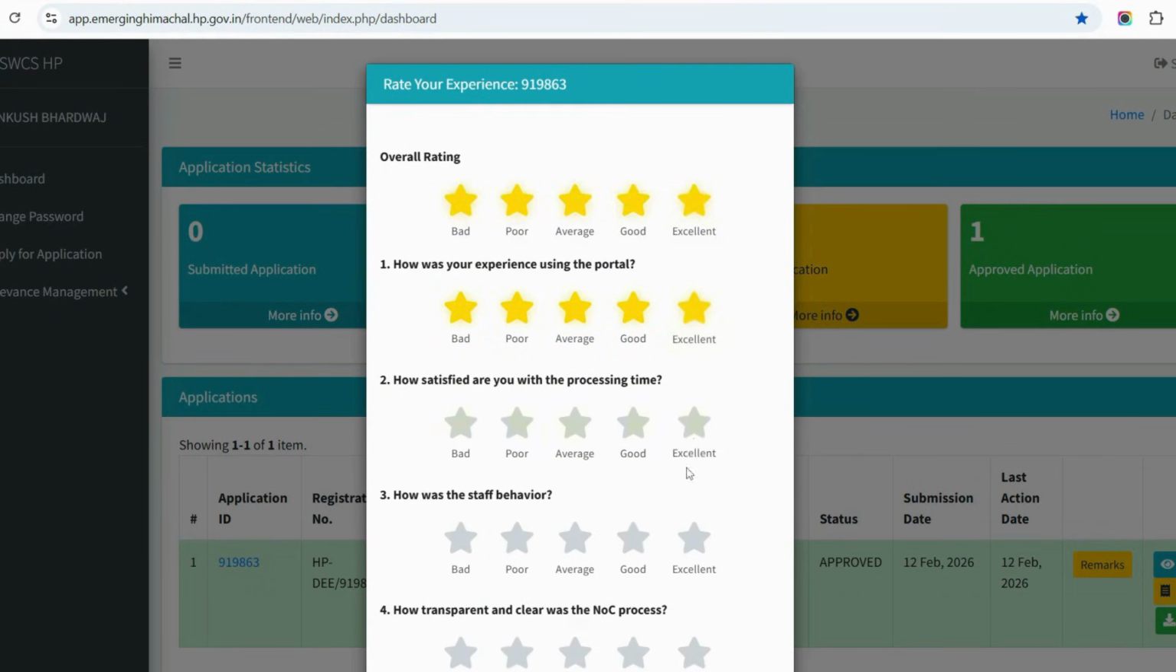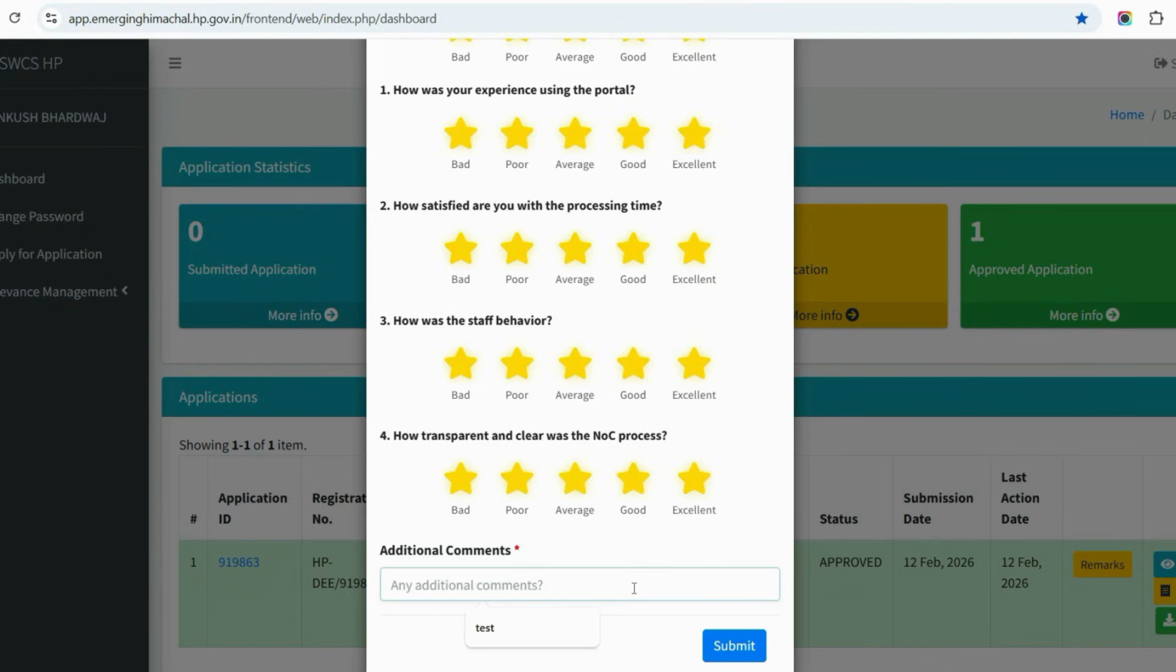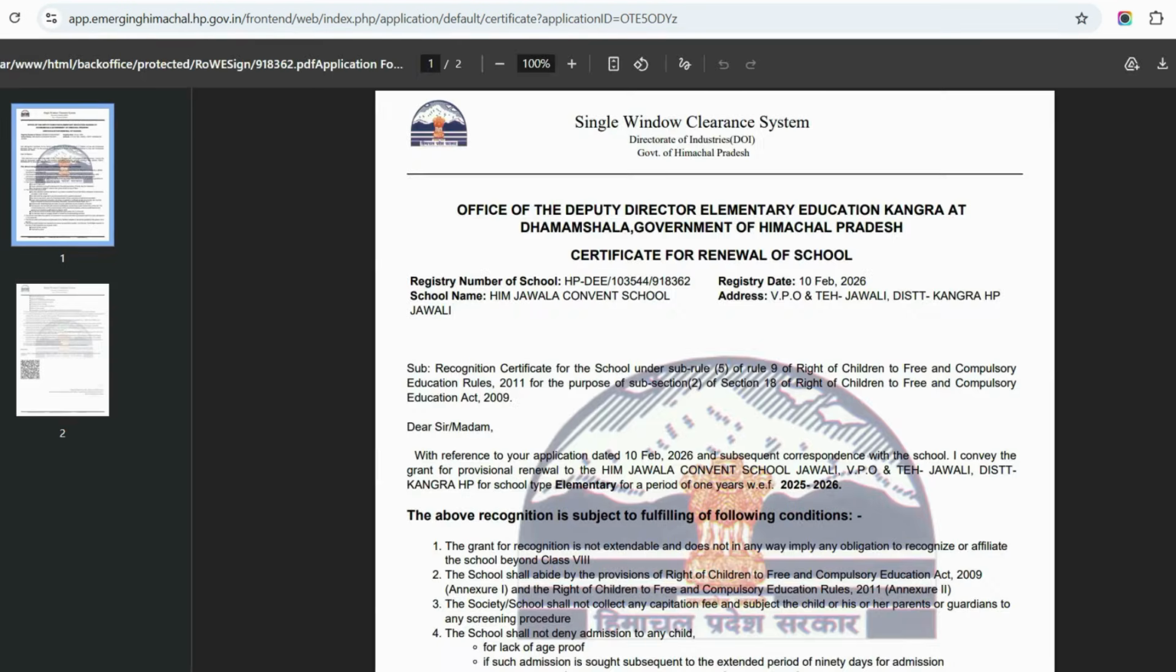Before downloading the certificate, the system will request you to provide a rating on a few parameters. We request you to share your valuable feedback and provide a short comment in 10 to 15 words. After submitting your feedback, you can proceed to download your approval certificate.